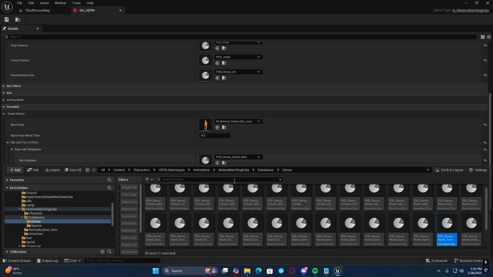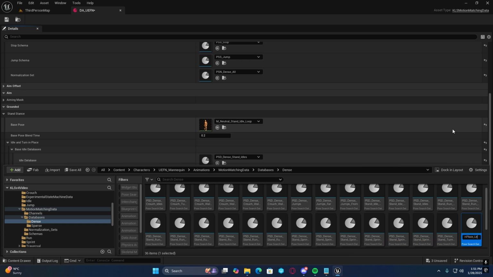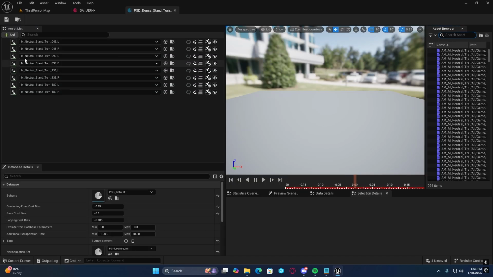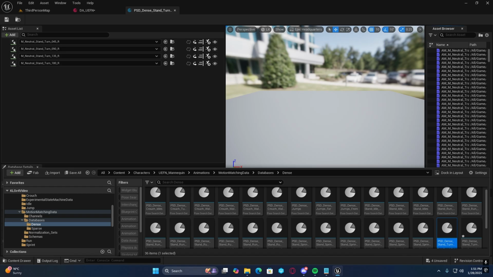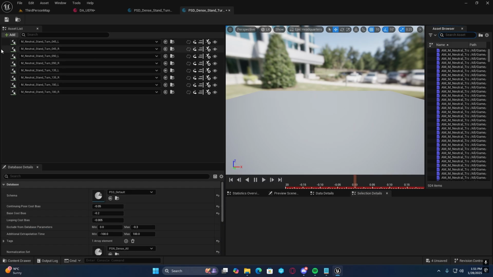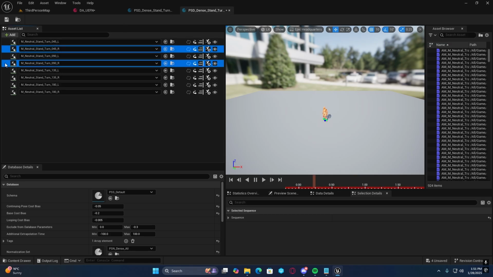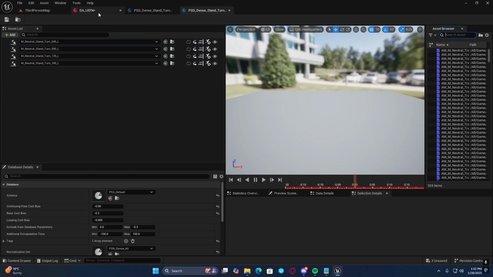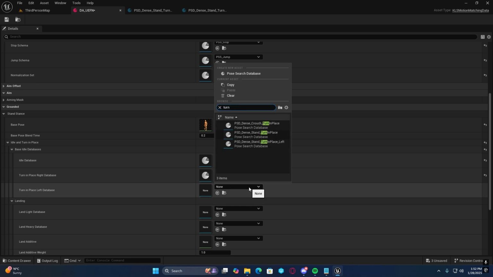So let's open this, duplicate it, we'll name it left. Open the right one and remove all the left from them. There you go. Save it. Now go to the left one and let's remove all of the ones that are from the right. Hit save. Go back here. Turn in place left.